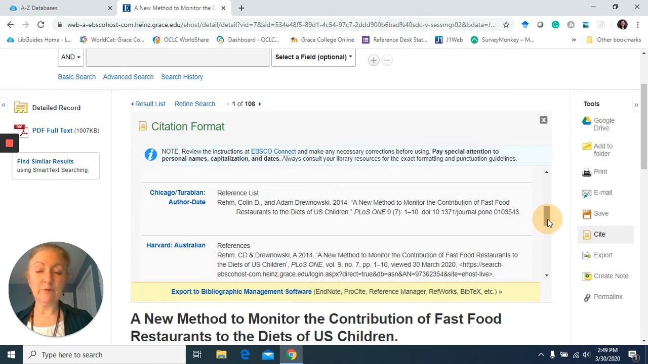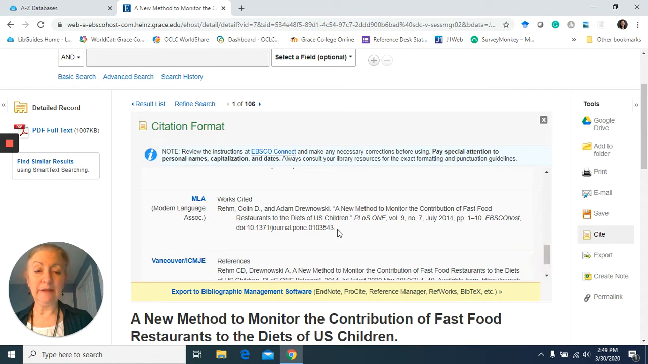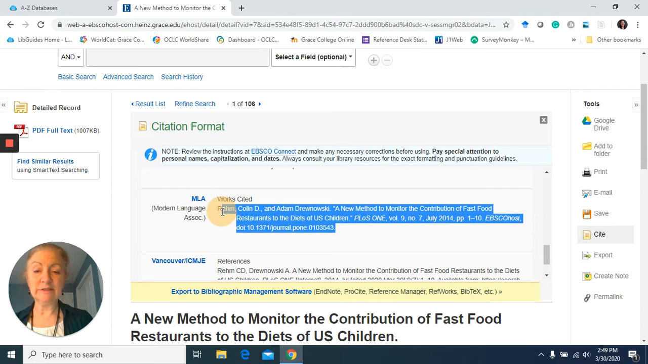Most of the time for our first year classes, we're going to want to be using MLA, Modern Language Association citation style. So there's the author, title. It's usually in pretty good order, but it's not perfect. It's put together by a computer, so you're going to want to compare this with the citation examples given on the citation tab in your research guide or in a MLA manual. You're not going to want to accept it just as it is.